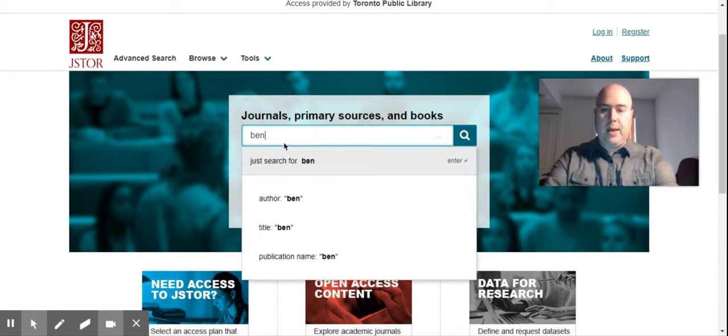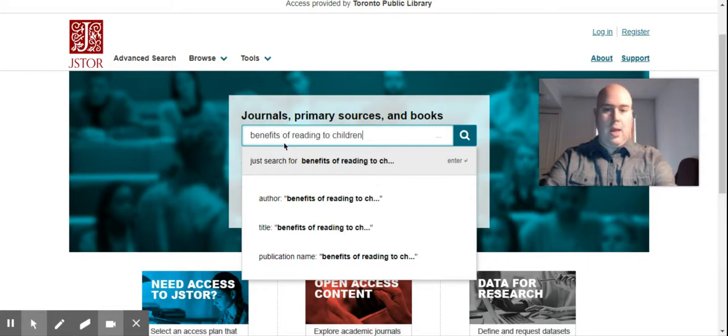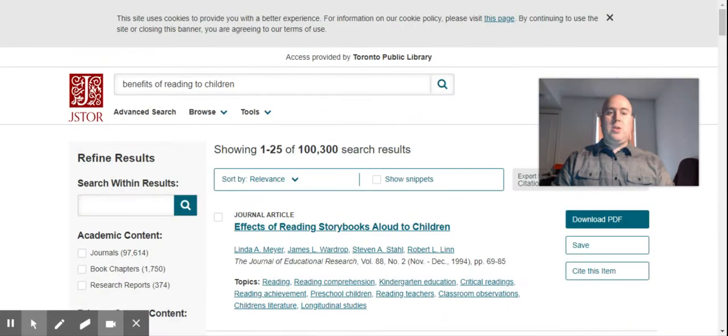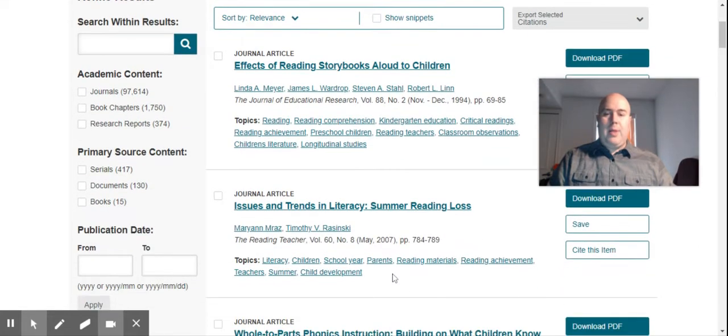And so if I type that in, benefits of reading to children, and then search, you'll see that there's a lot of information that comes up. We've got an article here. Now it's a little bit older. You do have to be careful of JSTOR. Sometimes things can be a little old. So if it's a 70s, 60s article, don't use something from 50 years ago, but that's 25, 30 years. That's probably appropriate enough. There you can see one that's from 2007, so on and so forth.